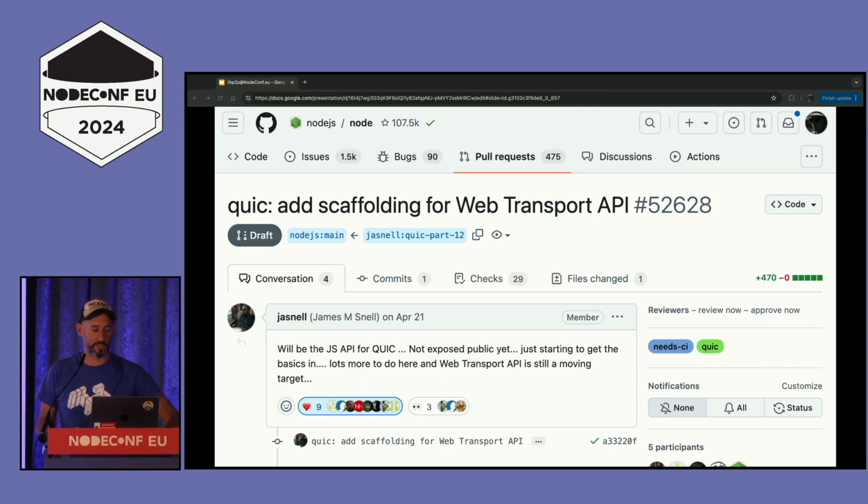I check this PR every now and again to see if there's been any progress on it. And yeah, so it's soon. TM, you heard it here first. I'd love to help land this in any way that I can, because this is going to open up so many new avenues for distributed applications based on Node.js.